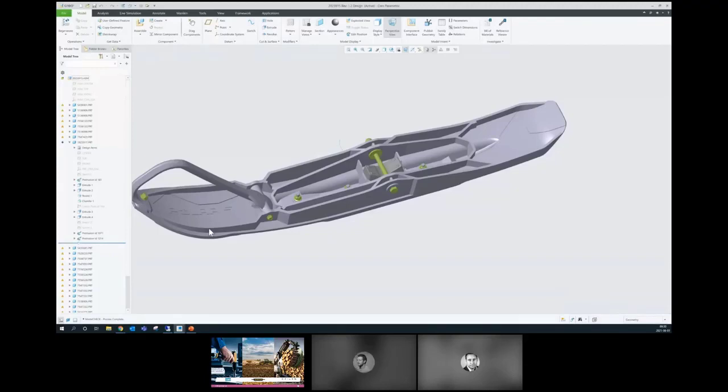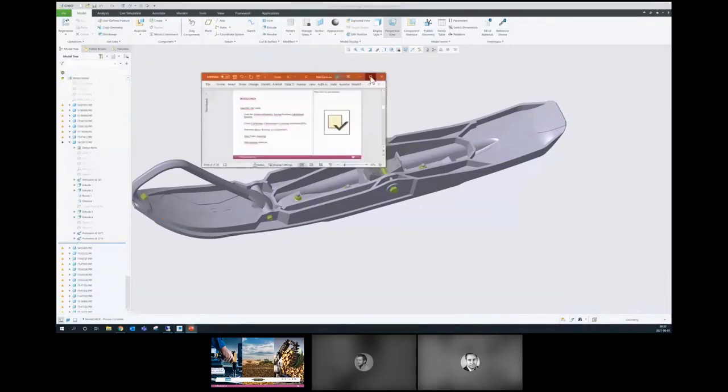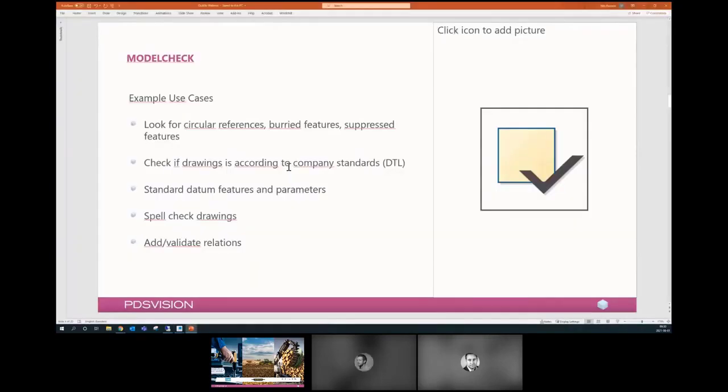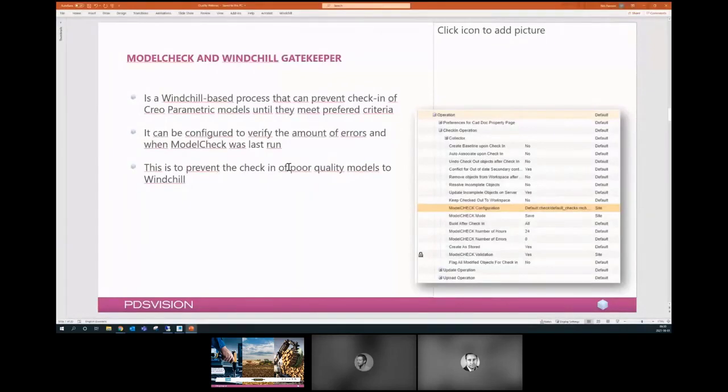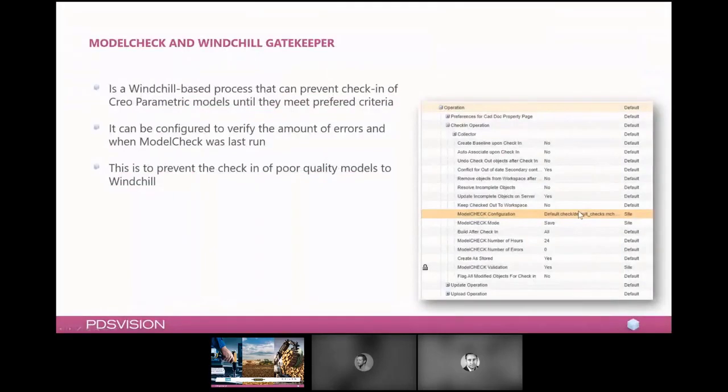So with that, I am going to go back to my slides just for a minute. On a final note here on ModelCheck, let's say we're ready and have completed our design changes, and we want to bring this into Windchill. So there is a built-in process in Windchill that can prevent check-in of Creo parametric models until they meet this preferred criteria. And this is called a Windchill gatekeeper.